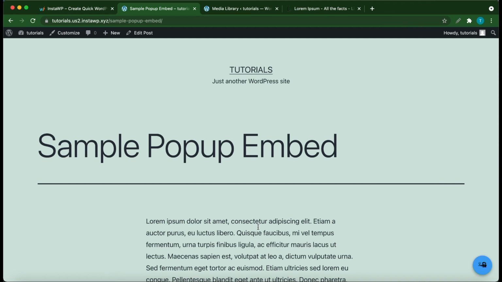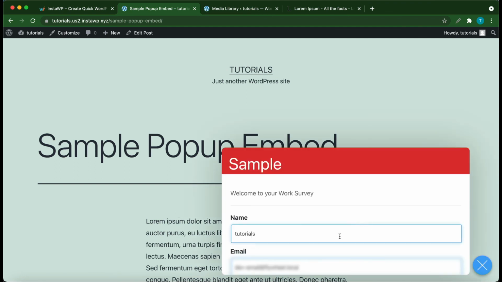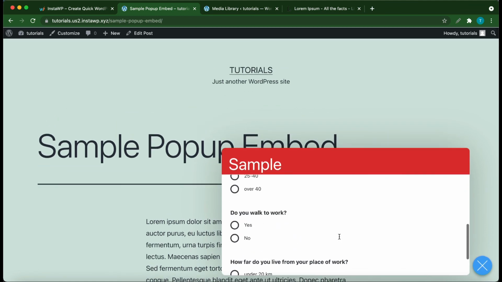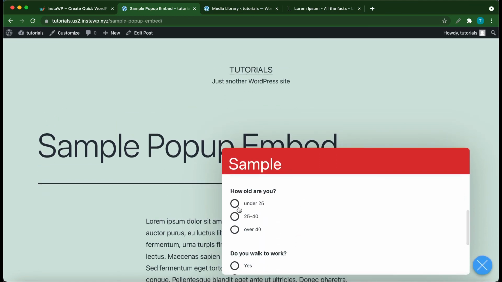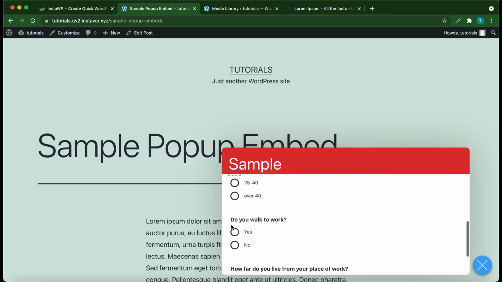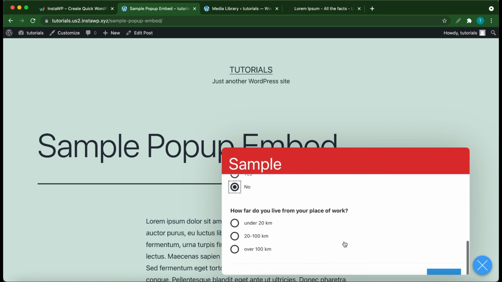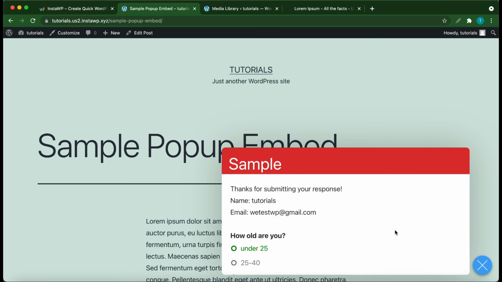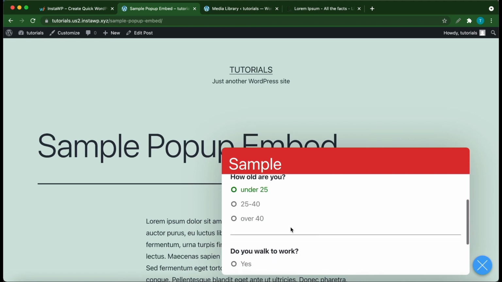Okay, so this is our post. On the bottom right hand corner, click the icon that we uploaded, and this is our pop-up. We have all of our questions here. So let me just quickly provide responses to this survey and click submit. Okay, so we have submitted the response, and here we have the name and email for our mailing list.